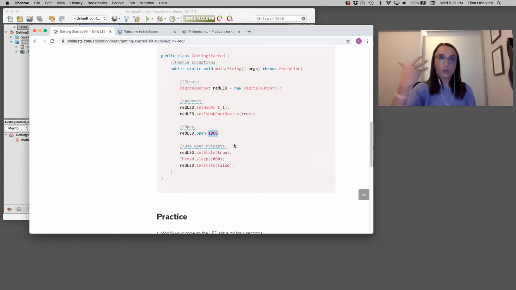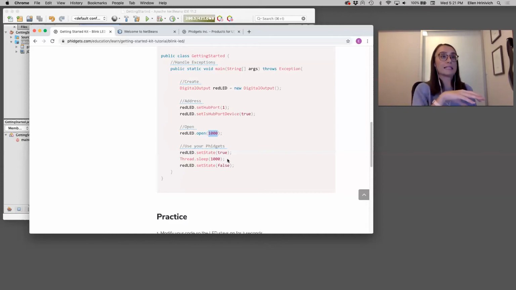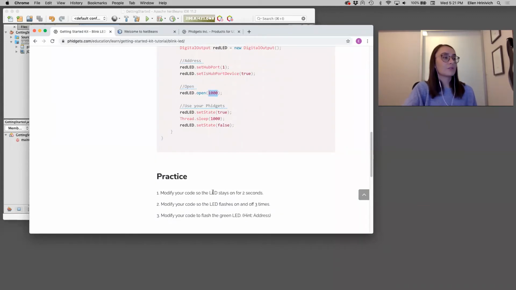So this is where we turn our LED on and off. So we set the state to true to turn our LED on. We sleep for 1 second to keep our LED on for that 1 second. So that sleep timer is just keeping that LED on, and then we're turning that LED off with setting the state to false. So students will explore this code, things like learning about the sleep timer, learning what turns the LED on and off, and learning about that address section.